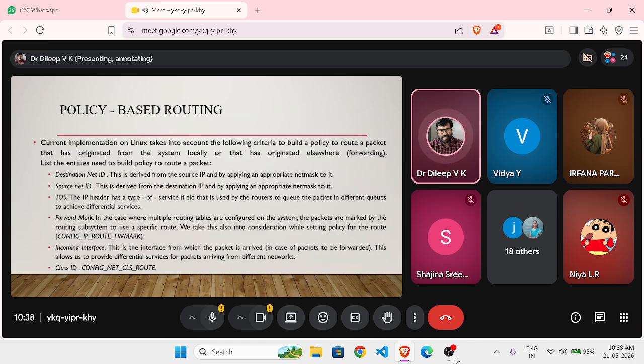For that we maintain the policy, and the forward mask will decide. The packets are marked by the routing subsystem to use a specific route. We take this also into consideration while setting policy for the route. So configuring the IP route forward mark will set the policy. I will give some idea in between the description.